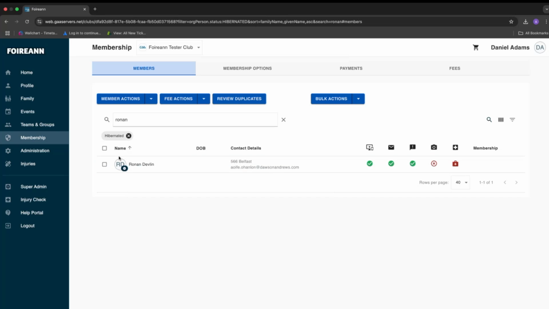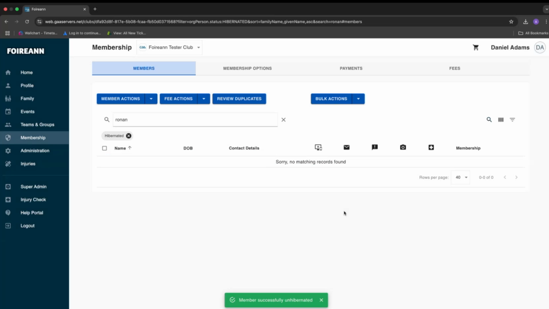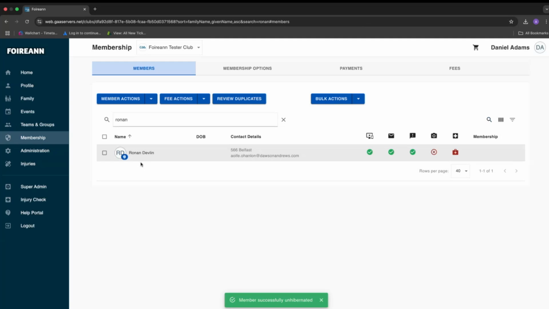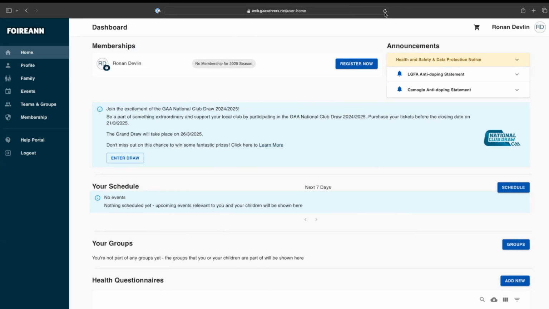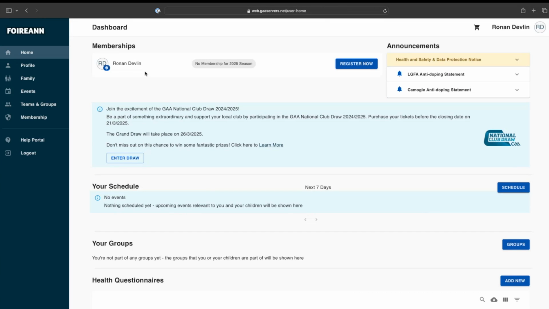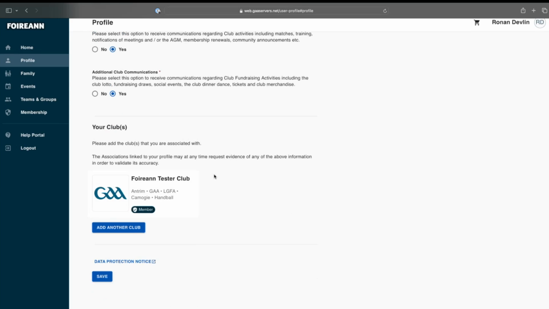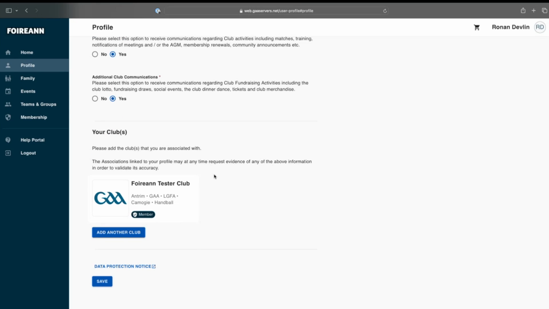So if I unhibernate him now, because he has now moved back, if I unhibernate, he is now being removed from the hibernated section and is now back in the normal active members table. And if I refresh his account, you can see his wee shield is back and the club is now back within his profile.